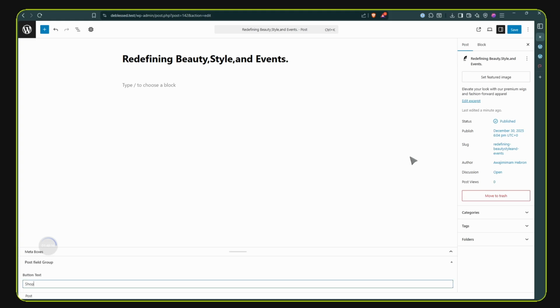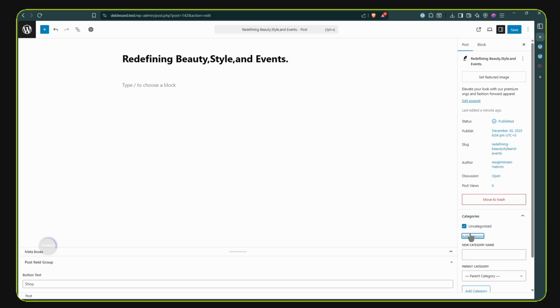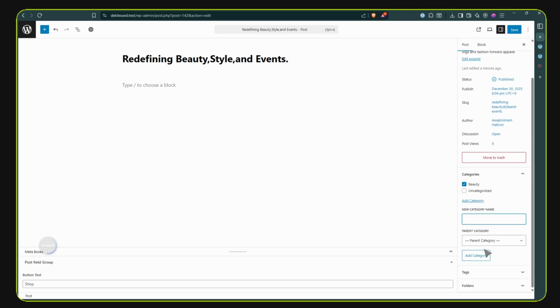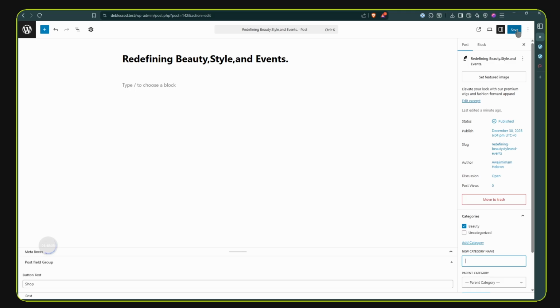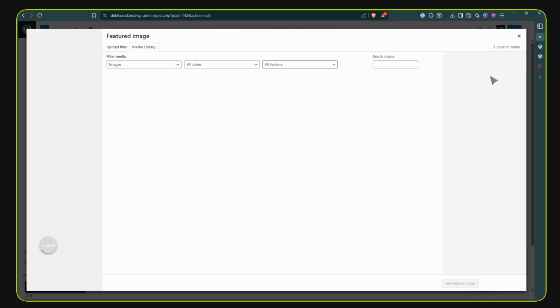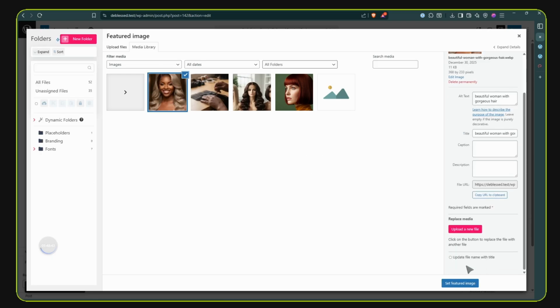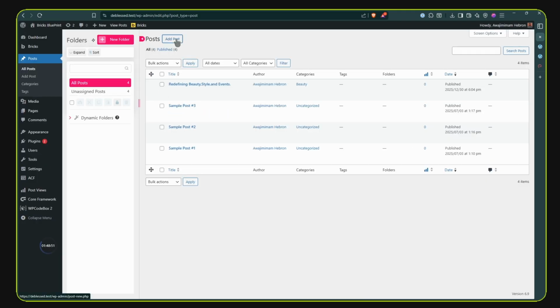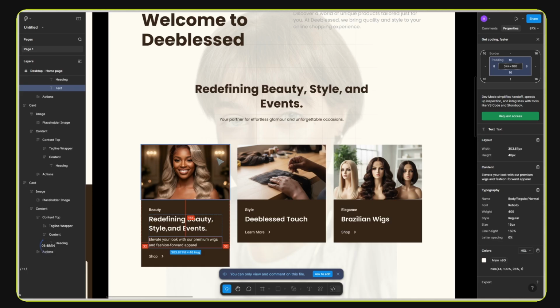But again, category. So category will just say beauty. Click on enter. Make sure on category that is checked, say beauty. Click on save. But don't forget your image, so you come, you say set featured image. Select your image. Set that as featured image, save. There you go. Do the same for the next post.